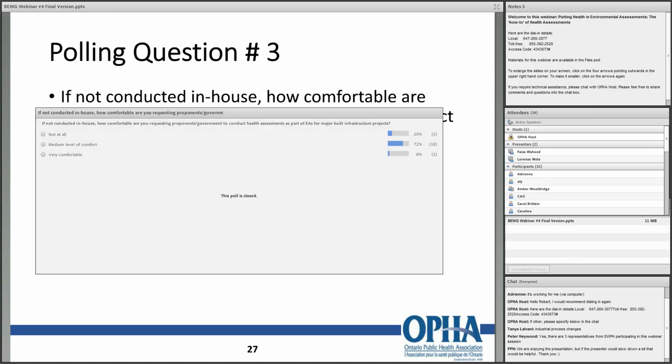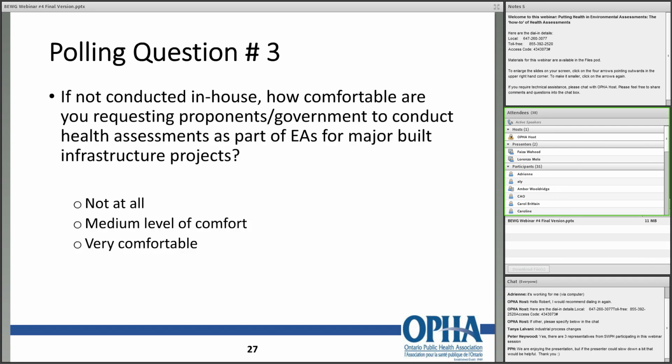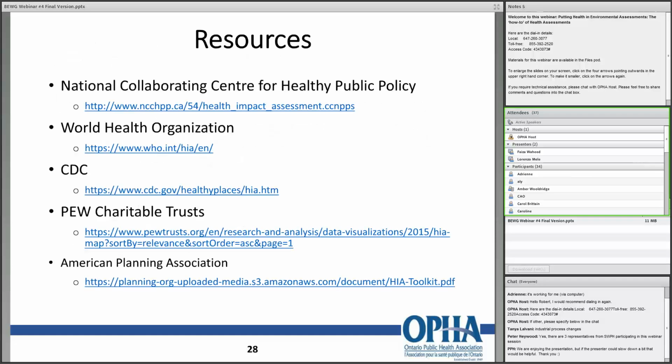Given that we lack regulation to conduct health assessments that, if we think about them logically, should be an automatic part of EAs for major built infrastructure projects, approaching proponents or government and identifying the need for health assessment is pretty much the only way we have as of now to make sure that the broader health determinants are considered as part of these major projects.